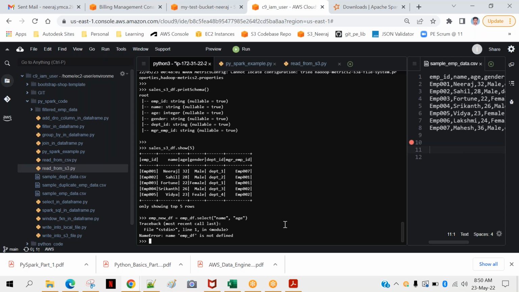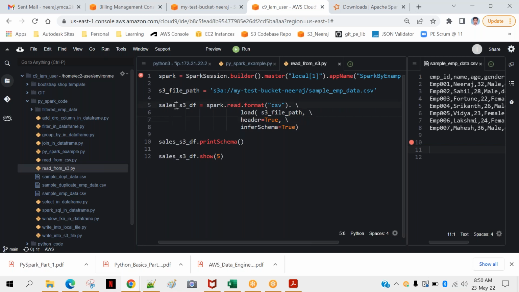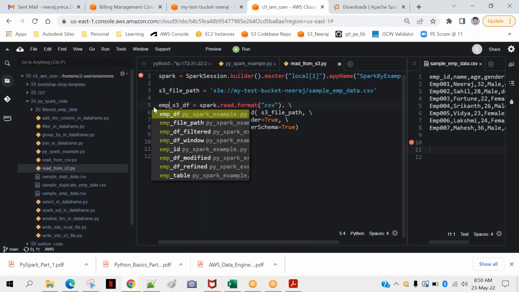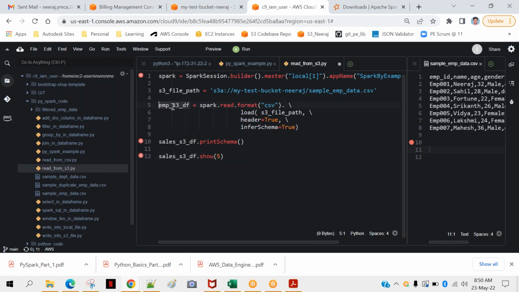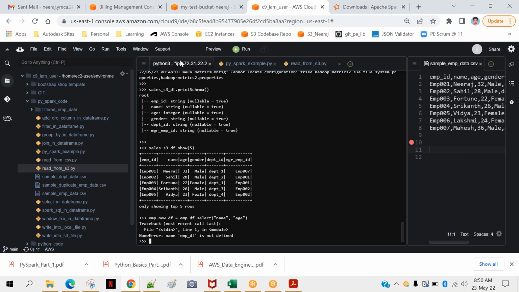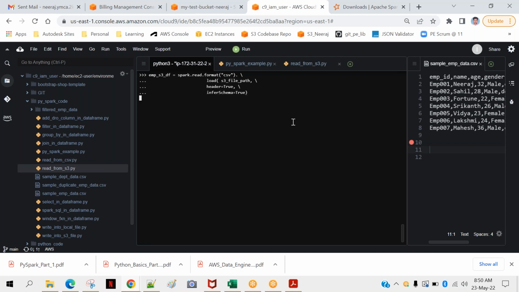empdf is not defined. Okay, I think we used some different name. Just give me a moment. Why are we using sales df? emp. Control C. Okay, so new df is equal to employee s3 df. Just playing around with different names.